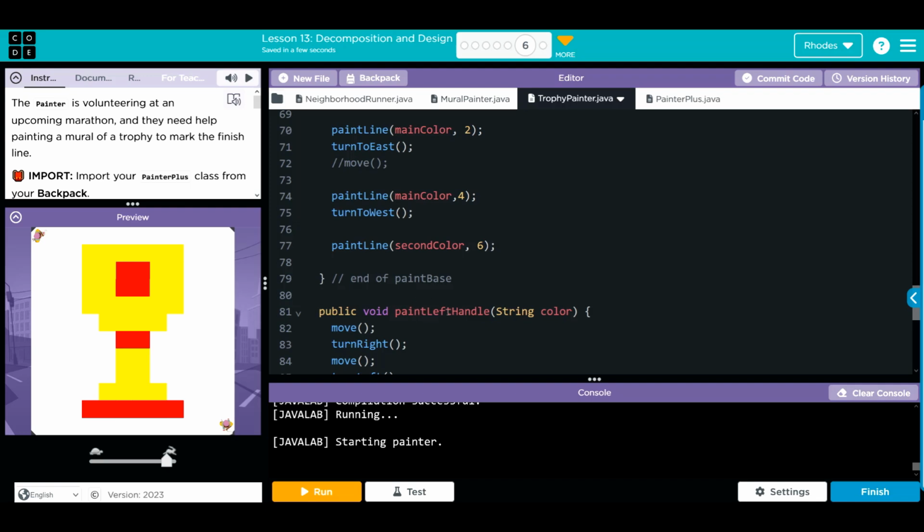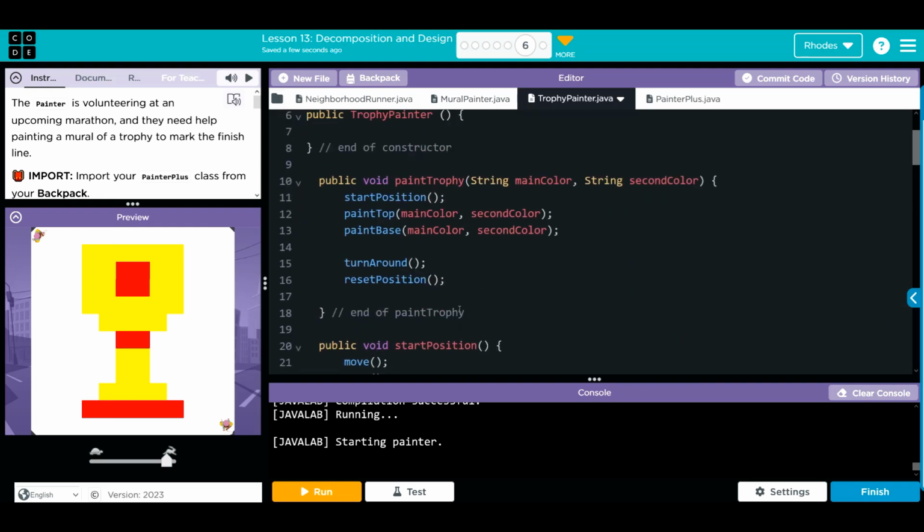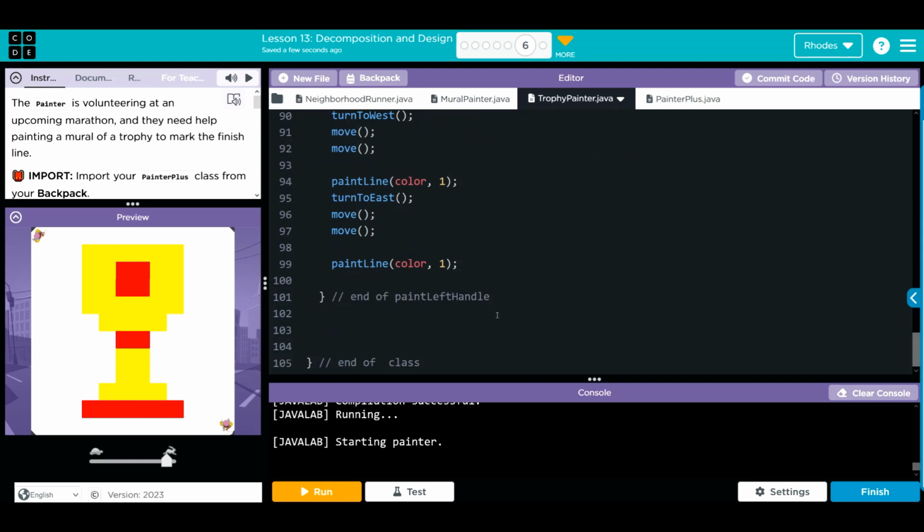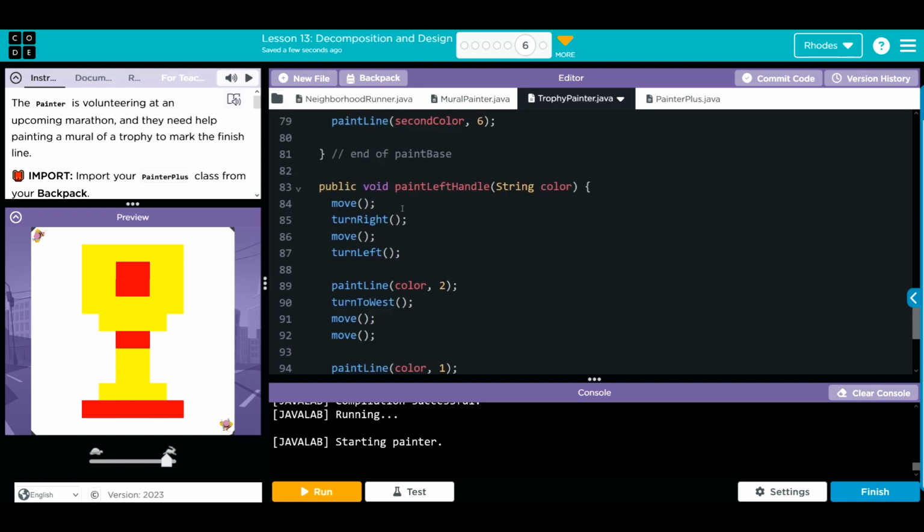Now we need to call our paint left hand method here. So let's copy this and take this up here. And now we're going to come down and do our paint left hand. And what are we going to put as our parameter? We want to use our second color. That's what we ultimately want to pass along. So let's put second color. And second color will be passed along here, which will be passed all the way down here as color. And then it should put our handle as that red. Let's see if we're right.